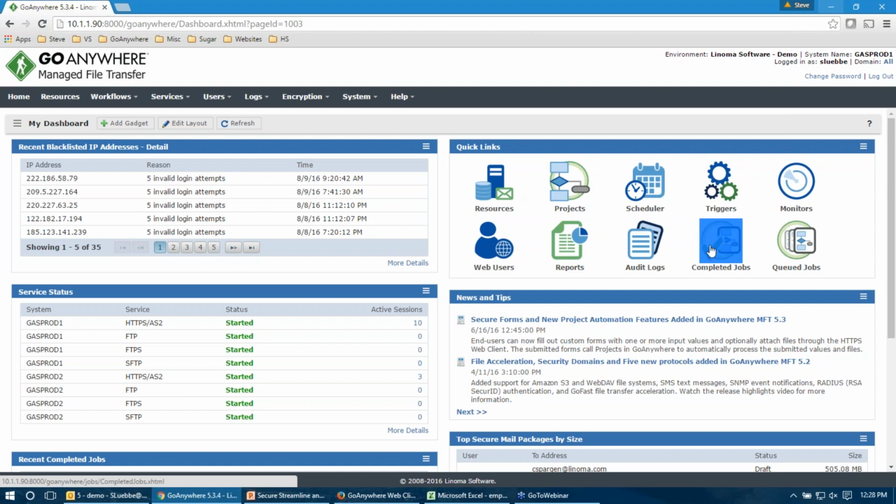Then we have completed jobs, which are auditing for projects. Every time a project runs, it creates a job, and it has a unique job number, so you can always go in and view the job details, who ran it, when, and what happened during that job. We also have an enterprise-grade job queue management system.